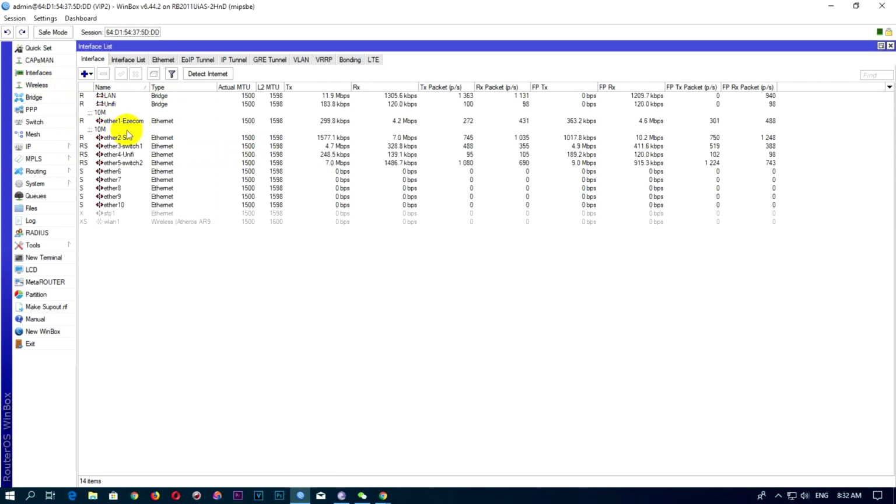So that interface will show you the speed and port that you used before. It means that you can control another speed. Okay, so it will pop up. It will show like this.